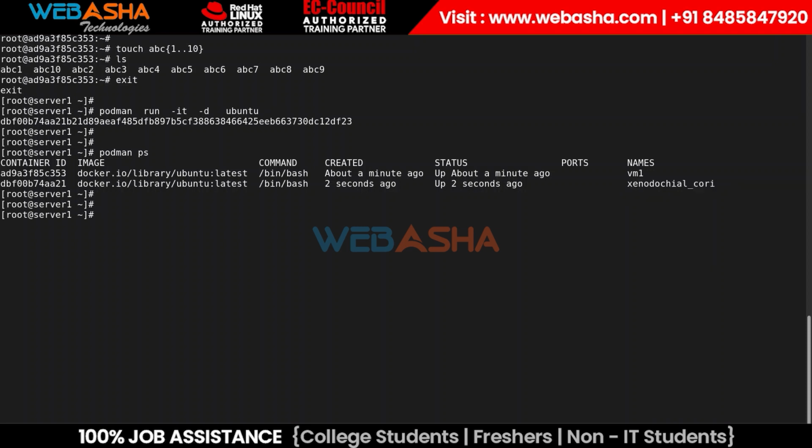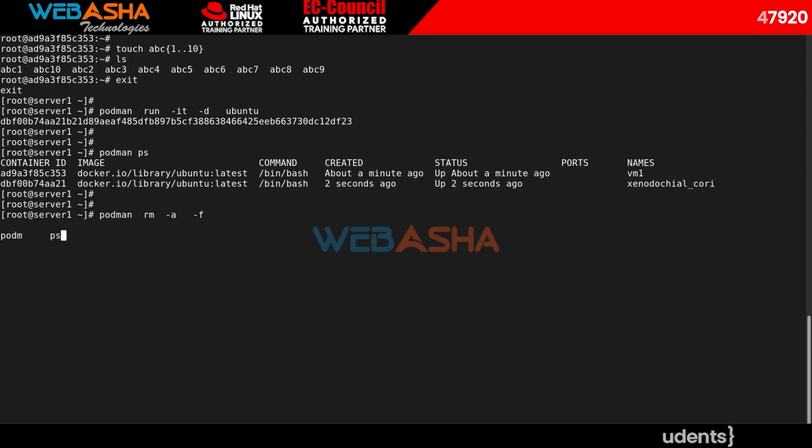Now for the next one, let me remove all those running containers. podman rm -a with force means we are removing the containers. Now we do not have any containers yet.